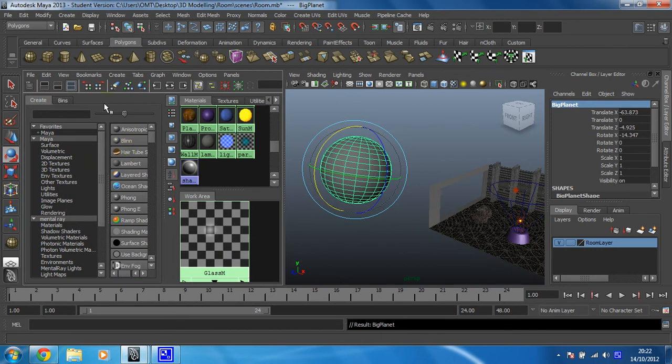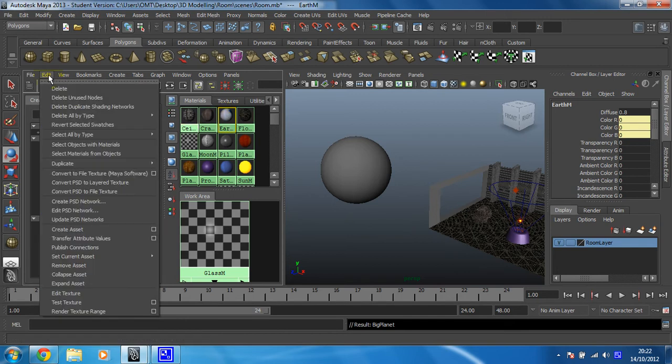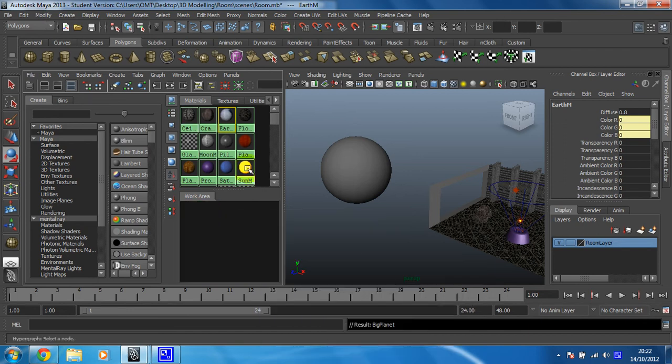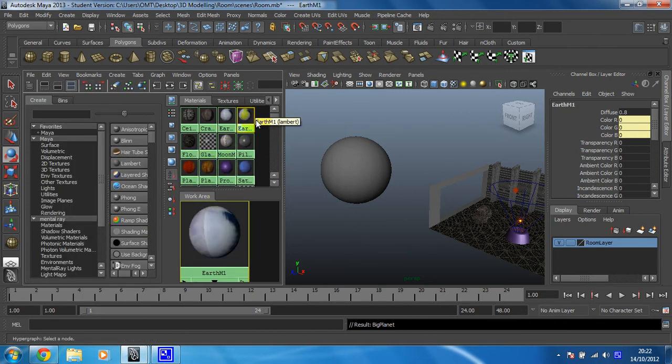Here it is. Okay, now there's a panel menu for this as well, which is what I need to use as soon as I find the Earth texture. Okay, so there we go. There's my Earth texture, and then what I need to do is click on Edit, find Duplicate, and then Shading Network. In fact, before I do that, because it's good practice, let me just clear my graph. Okay, make sure I've got Earth selected, Edit, Duplicate, Shading Network, and now there are two Earth materials, which is what I wanted.